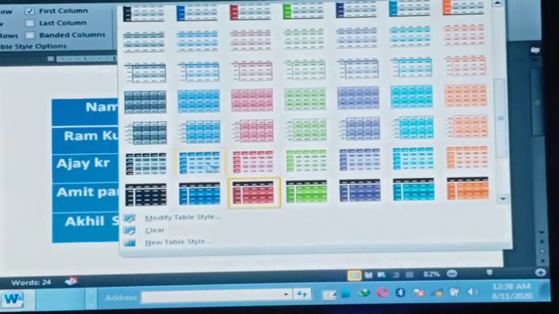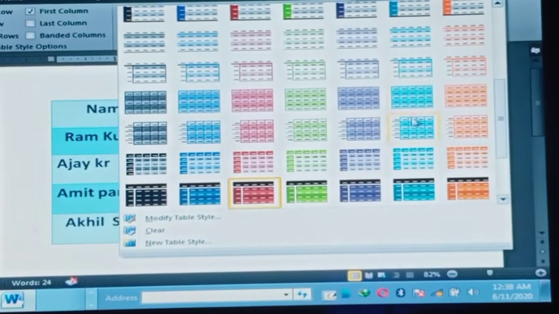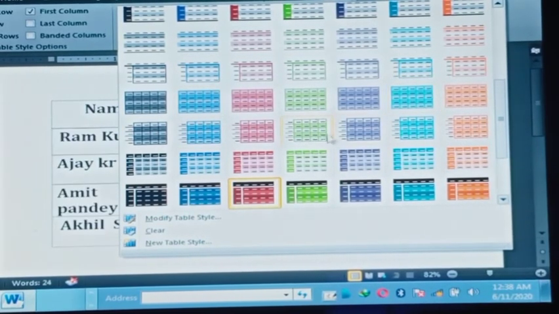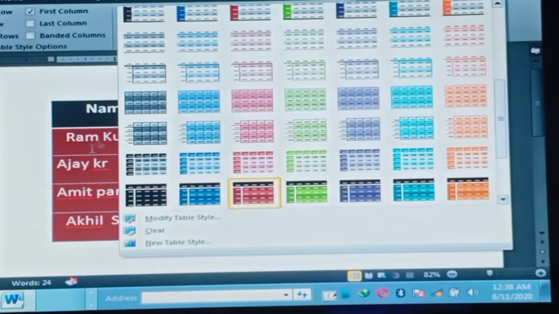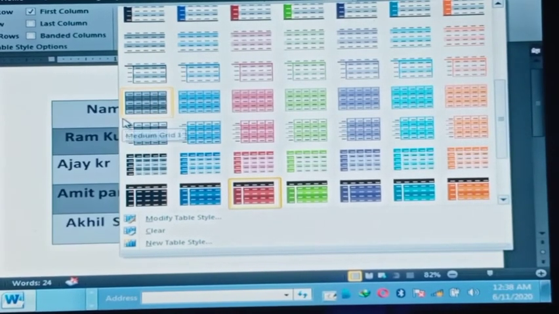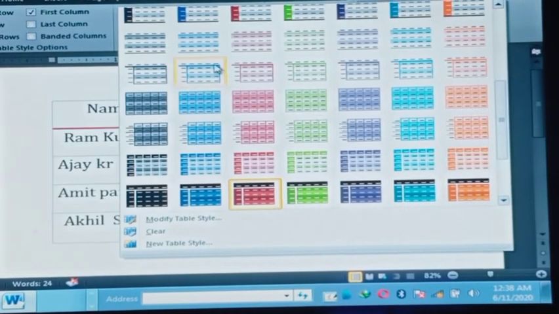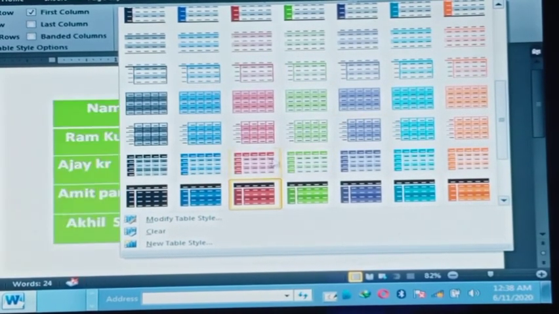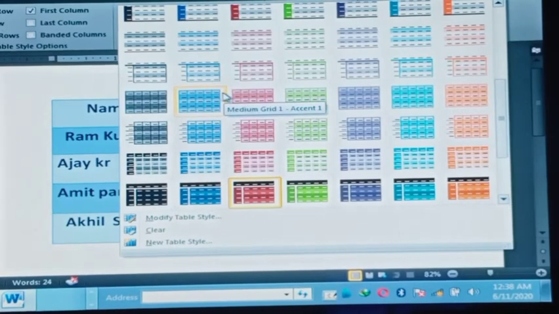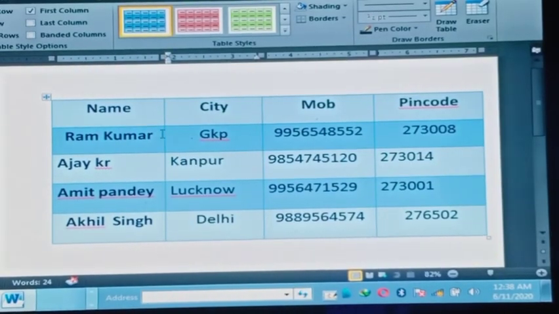As you are moving the pointer on the screen, it is showing you the live preview of your document in the background. You see, when I'm selecting blue, it is showing you blue, red, green, purple, blue, orange, whatever you want. It will show you like that. Whatever you want, finally click on that. Simply it is selected. Now this is called table design.